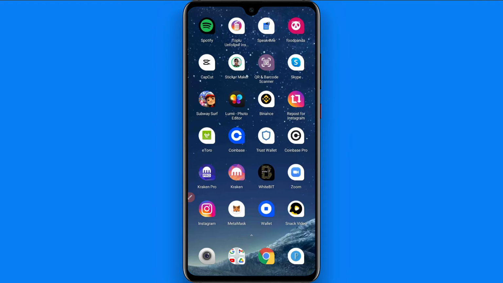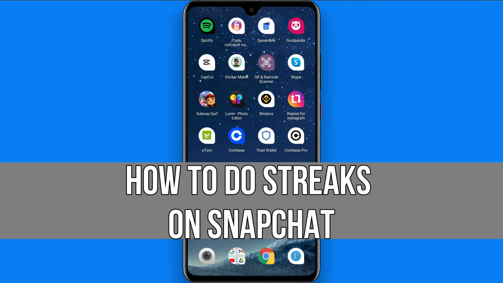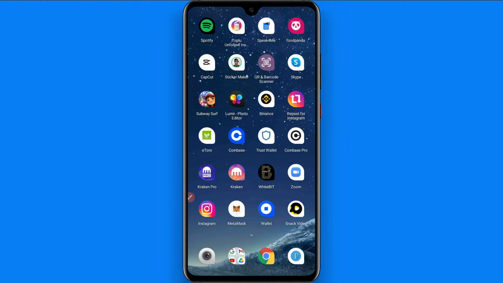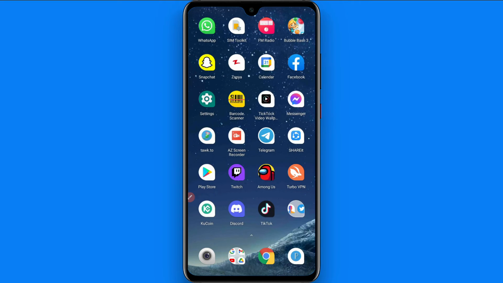In this video I will show you how to do streaks on Snapchat. Nowadays it's very trending to join your friend in a streak. So how can you basically do it on Snapchat? Watch this video till the end and follow the same procedure.